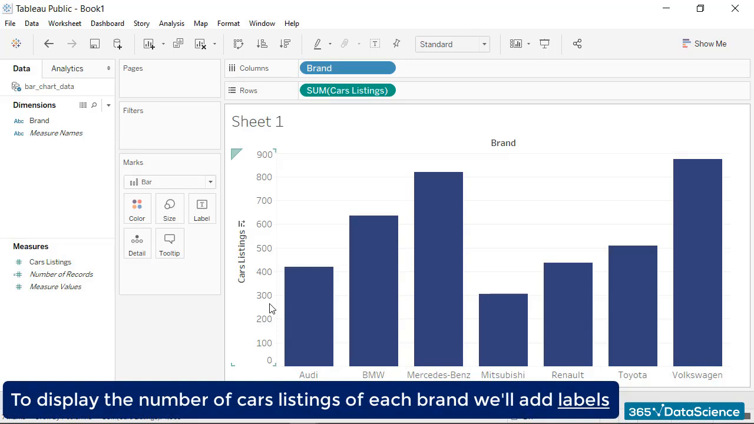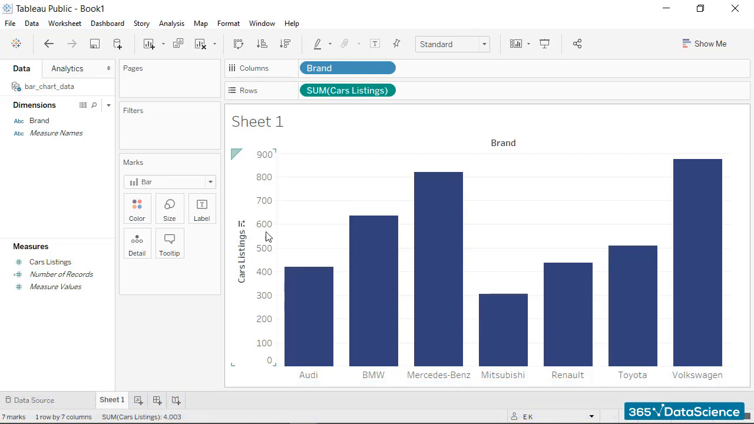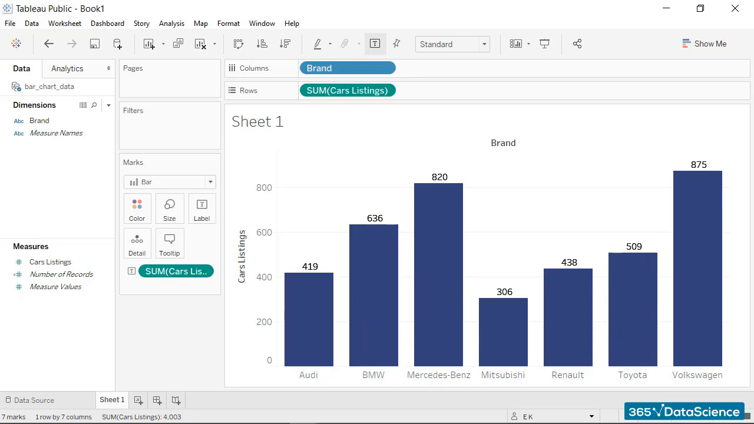Therefore, to display the number of car listings of each brand, we'll add labels. Yet another instance where we'll make use of the Marks panel. We'll drag the Cars measure into the Labels field, and voila! Labels for each bar have appeared. Superb!